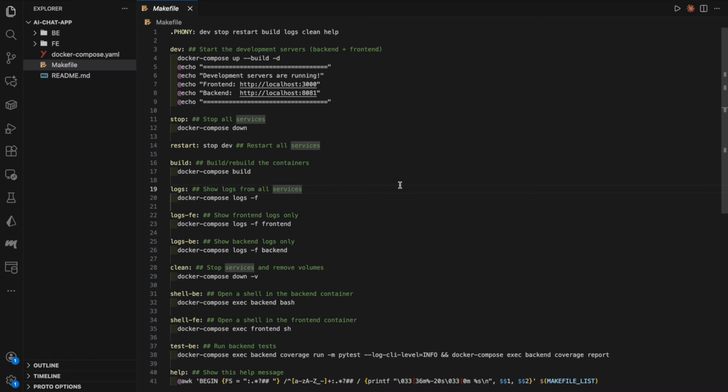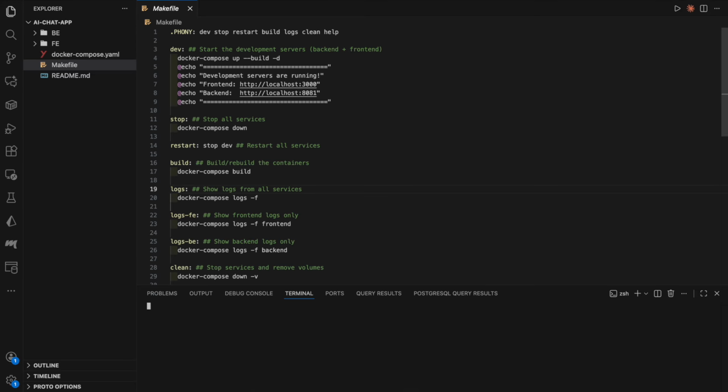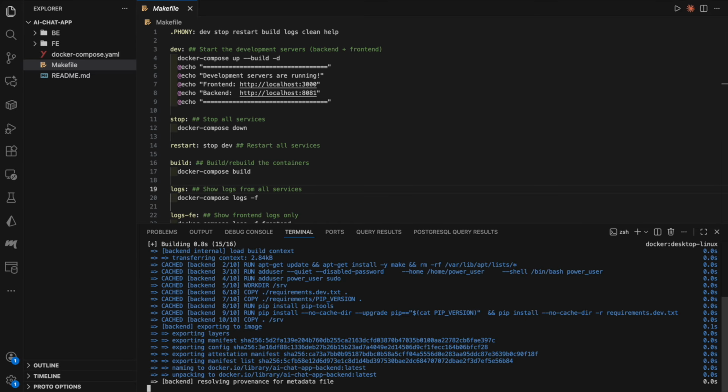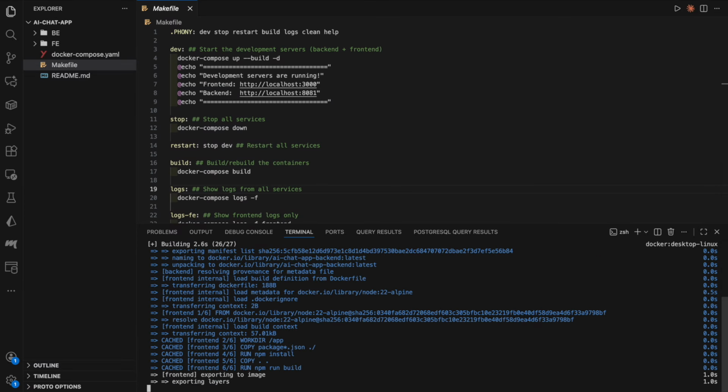So now that we've had a look at the codebase, let's run make dev to start up our development servers. So if I run make dev, this should get both containers up. Again, our backend will be exposed on port 8081 and the front end exposed on port 3000. So they're up and running perfectly. We can see the front end. And then if we go to chat, we should see chat. Perfect. Okay, so the front end is set up.